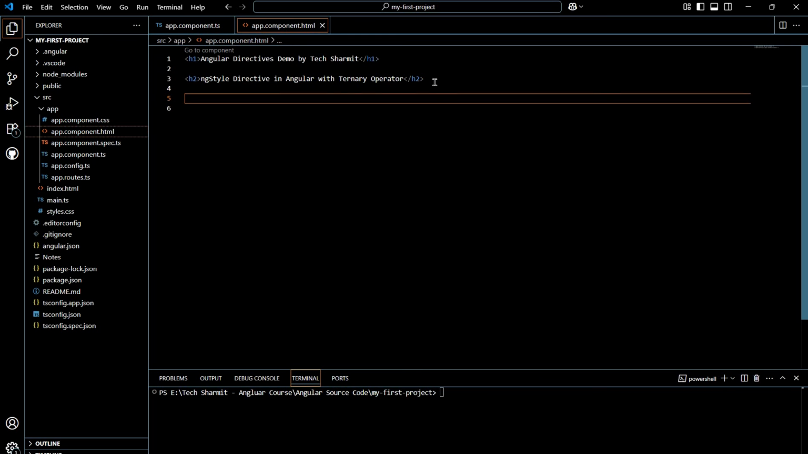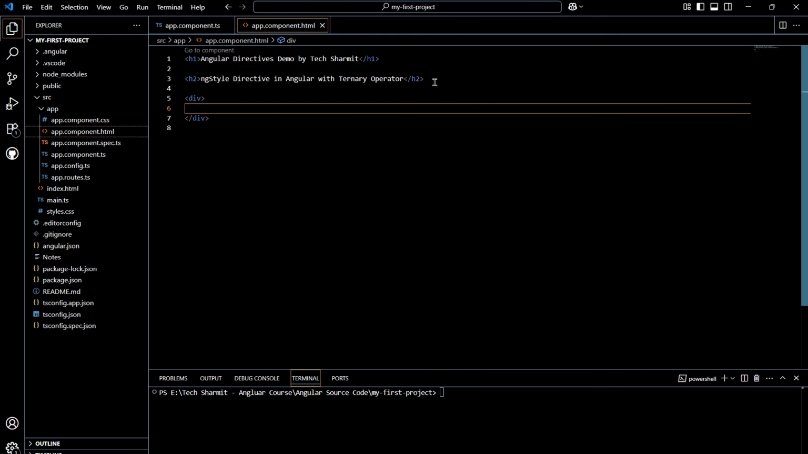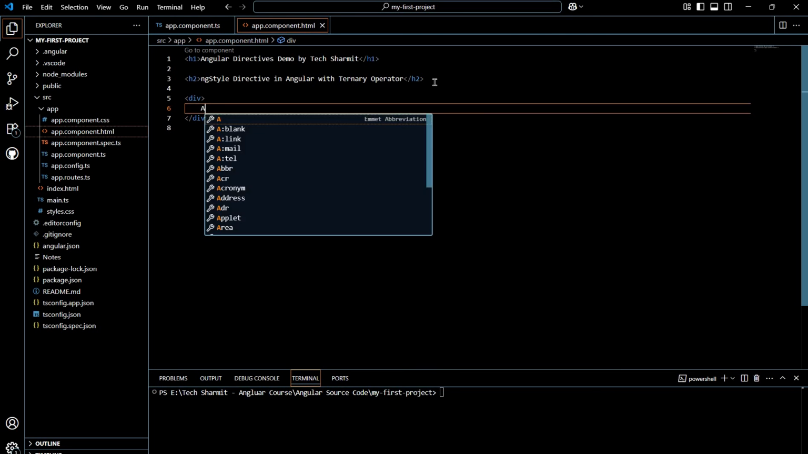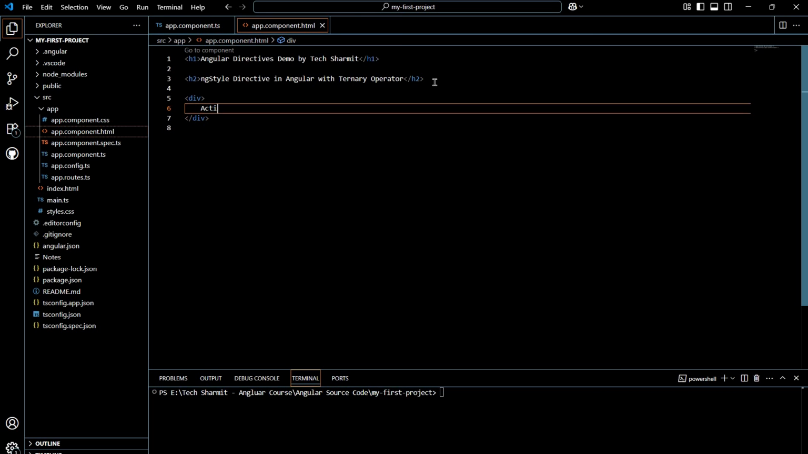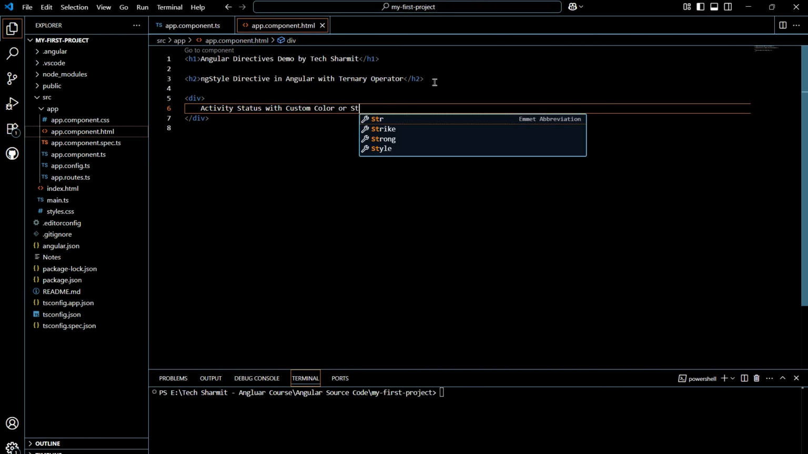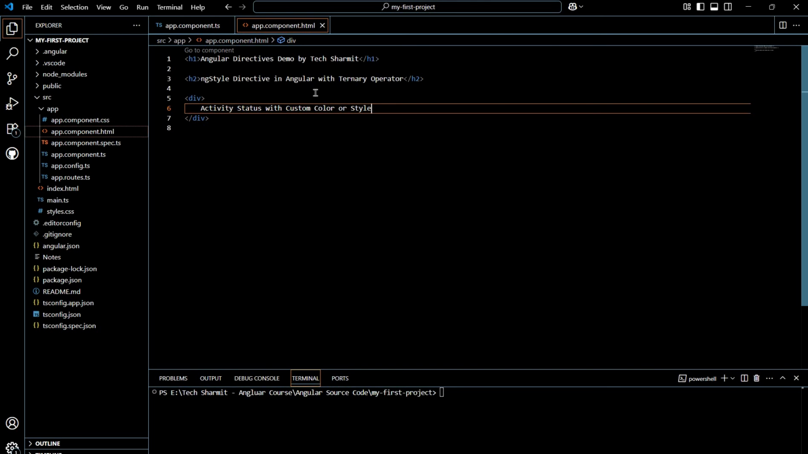Now next, I will add one div here. In this div we will write some text. So let's say, activity status with custom color or style. So this is the text which I want to show in the user's browser.